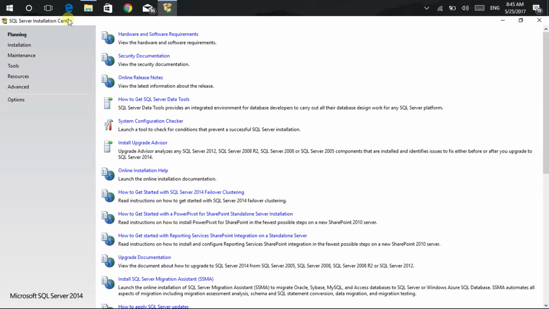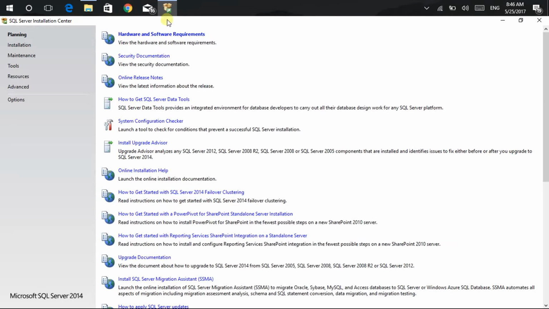So here you have the SQL Server Installation Center. The left side says Planning, Installation, Maintenance, Tools, Resources, Advanced and Options. You might prefer whatever you want. If you are trying it for the first time, you might start from the Planning section. Here are your hardware and software requirements. It just opens up a link in the browser and you can go for that. Then there is security documentation and online release notes. If you are going to install SQL Server for the first time, you can just choose here.